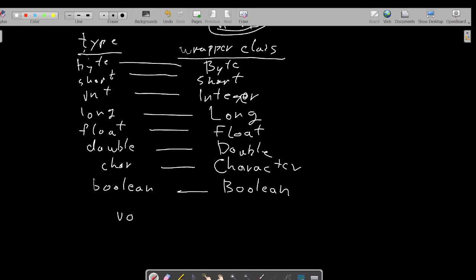We do have something called void, and corresponding to the return type void, there is also a class called Void for which no objects are available. There are no objects for the type void. Just understand that. There is a class by the name Void, and we can't have any objects of this class. But the class exists.